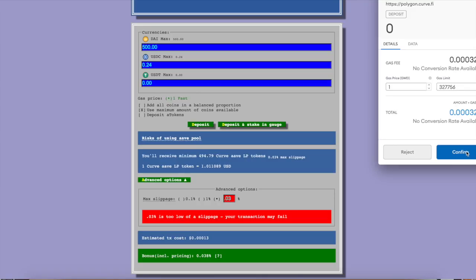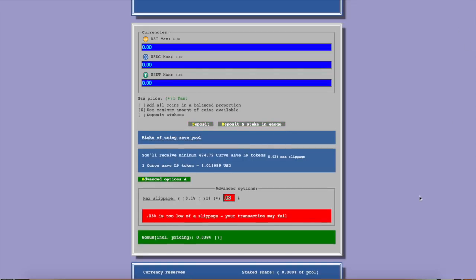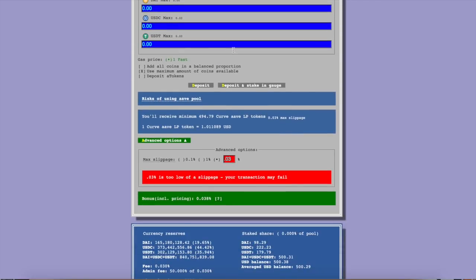So now I have my Curve Aave LP tokens after the second transaction, and now I'm going to deposit the funds into the Curve Aave pool. So I just hit deposit, confirm transaction. Transaction is confirmed. So now I have 0, 0, 0. All my money is gone forever. I'm just kidding with you guys. But yeah, so now that that's done, also keep this in mind, guys. Bonus comes as an advantage from current coin prices, which usually appears for coins which are low in balance.